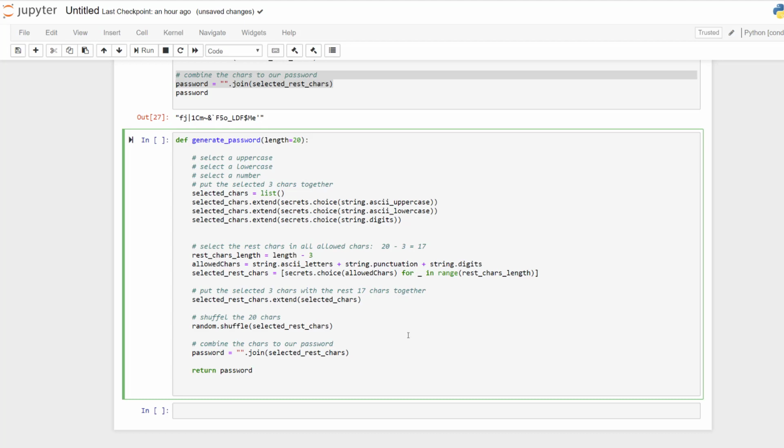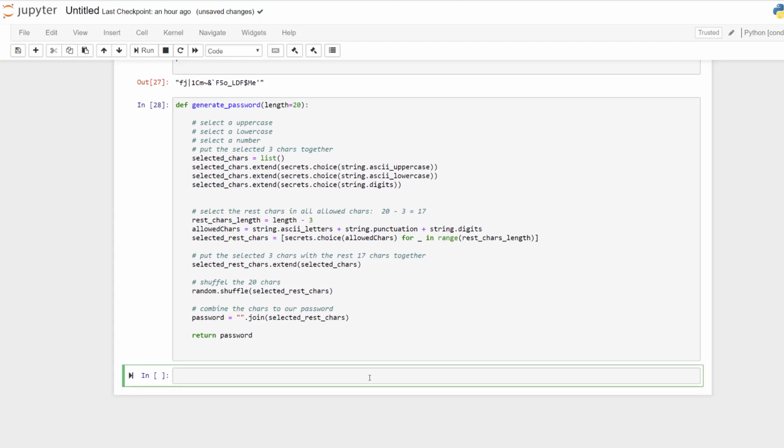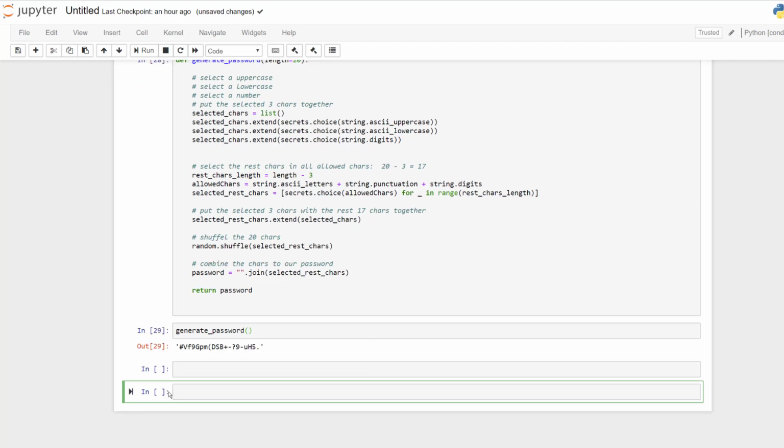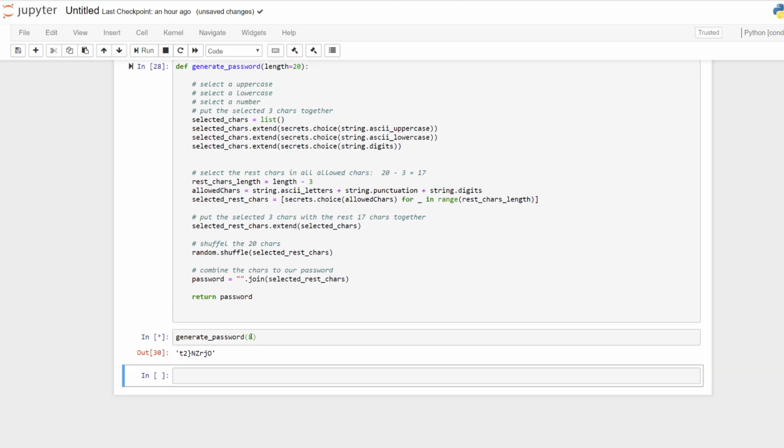So if you run this, we can take a look now. Generate password. We make it 20. So we get a cool password. So we can also make it 8. But even if sometimes it's only 2, then it's also okay.